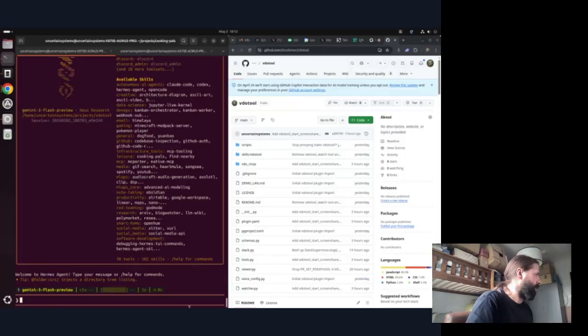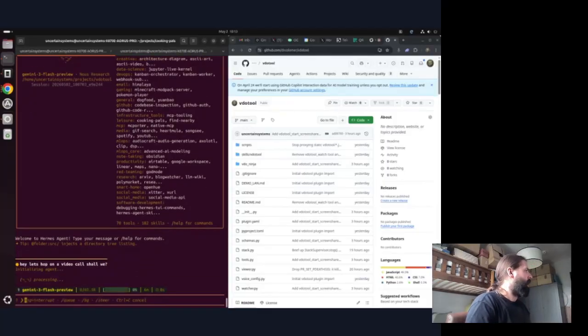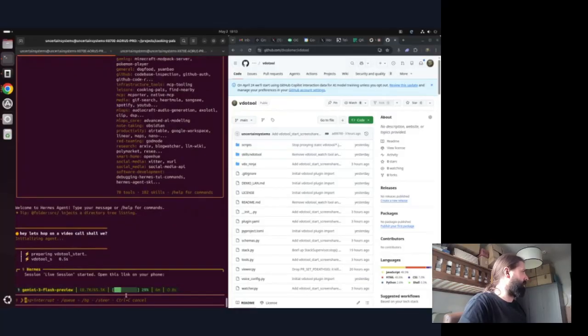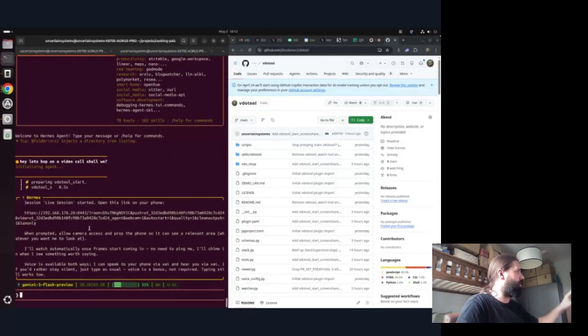But I'm going to show how this works. The way this works is you install it like you would install any Hermes plugin, and then you can just say, hey, let's hop on a video call, shall we? I don't know if you can read that on the screen. It's pulling the tool. It's starting the tool. It's going to give you a link, and you will notice that this link, if you zoom in, is actually a local network link.